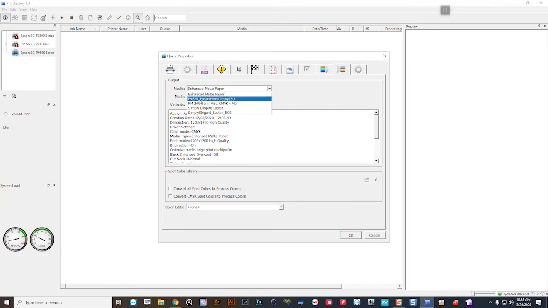we're going to use for this Hotfolder queue, and anything that you've already previously created for that particular printer will show up here. So in this case, we're making a glossy queue or Hotfolder, so I'm going to go ahead and choose that here, and then basically choose my perceptual rendering.